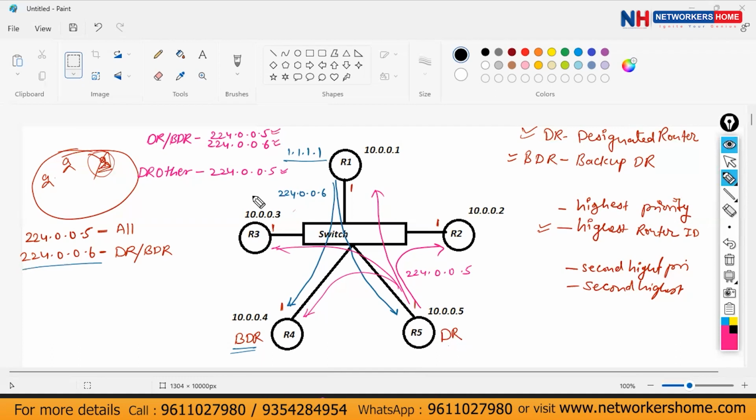DR, BDR, both down. In that case, new DR, BDR election. 3 will be the DR, 2 will be the BDR. Same criteria. See, if DR is there and BDR is down, a new BDR election will be there. If BDR is there and DR is down, the BDR will become DR and a new BDR election will be there.